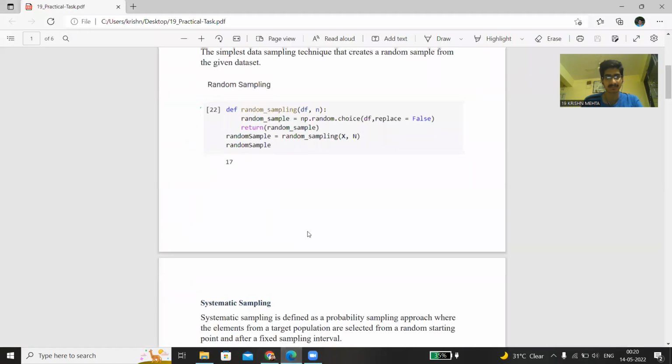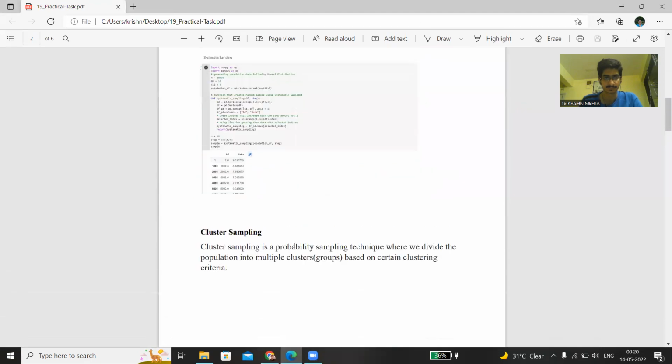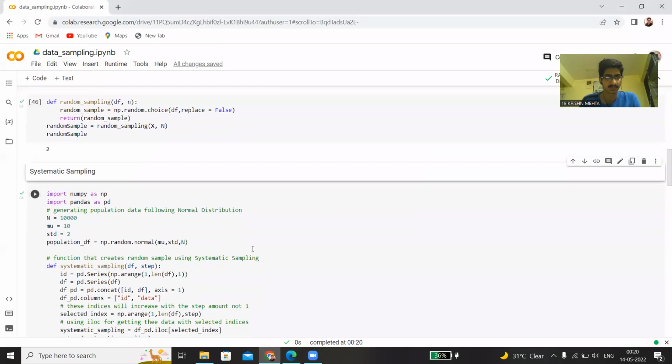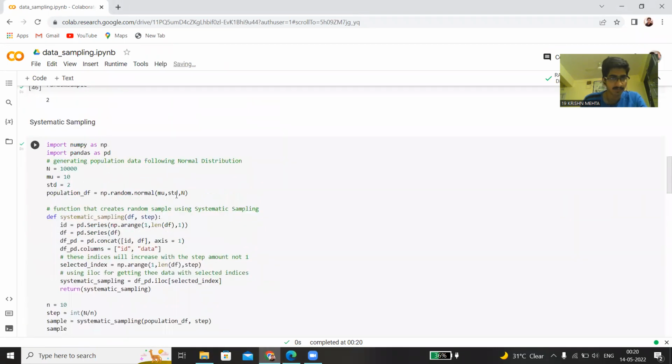Second comes the concept of systematic sampling. So what is systematic sampling? Systematic sampling is defined as the probability sampling approach where the elements from the target population are selected from a random starting point with a fixed sampling interval. This is the code of the systematic sampling. Here it has generated the output. First of all, it defines the population for the normal distribution. Then it creates a random sample for the systematic sampling. And after that, the indices increase by the step size.